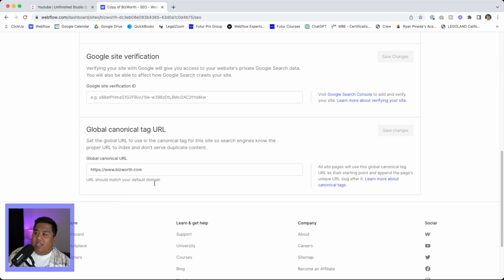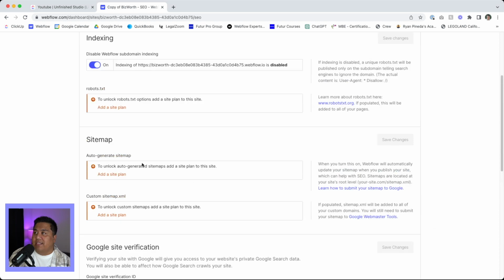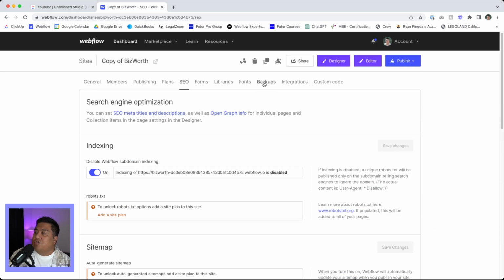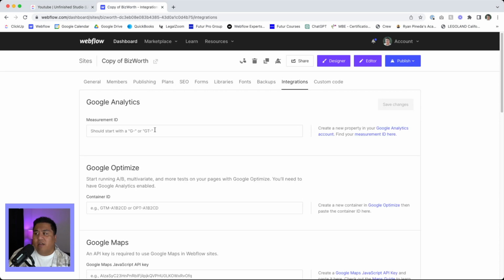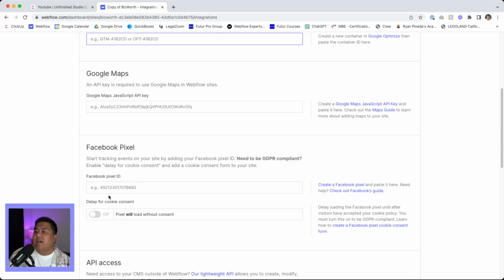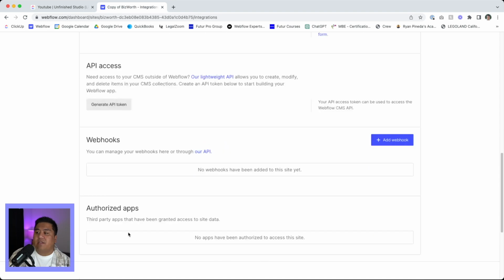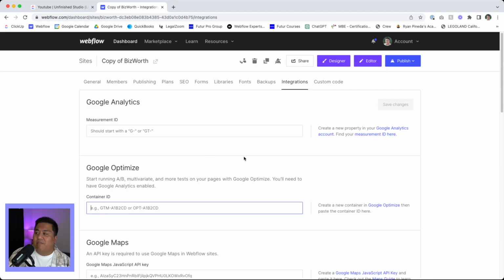Google site verification here. Canonical tag URL, make sure you put that right here. Make sure it matches your default domain. As Webflow recommends that your default domain be the www, make sure the global canonical tag URL is the same way. And then you would go to, I believe, integrations. You can put your measurement ID here, Google Optimize for like A/B testing, Facebook Pixel, Google Maps, webhooks, all that stuff. You don't really mess around with that too much, maybe more analytics, unless you make a super complicated site. But SEO here, and then integrations here.